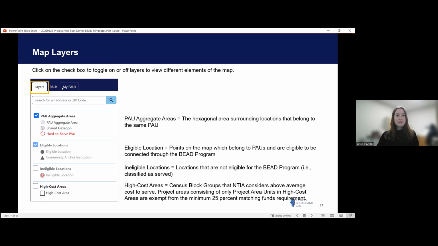There are a couple of tabs up here on the left-hand side, and the main tab is called layers. You can check on and off each layer, which essentially means if there's a checkbox there, you can see that layer on the map. And if you remove the checkbox, you are hiding it from the map. To talk through some of these terms, PAU aggregate areas are essentially just the area around a project area unit that helps visually distinguish PAUs from each other. You'll see that there's some sub-coloring here. The most important is that red outline, which shows hard to serve PAUs.